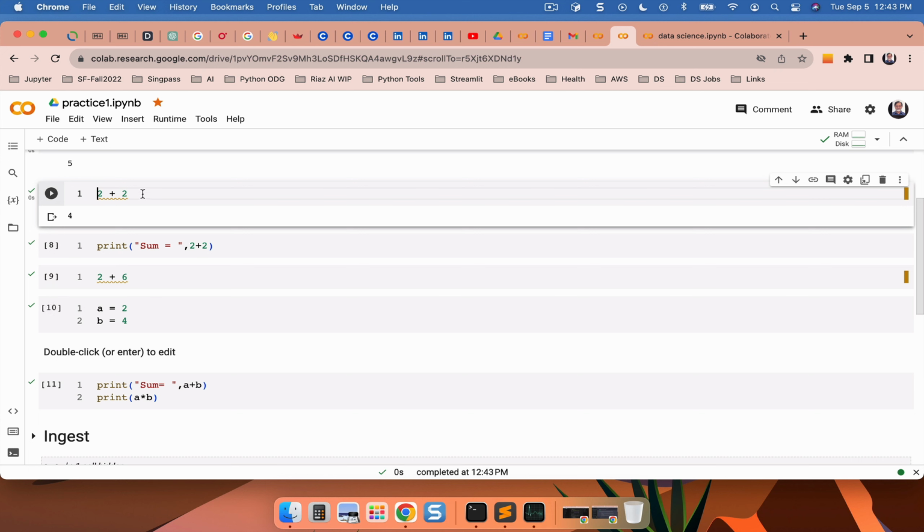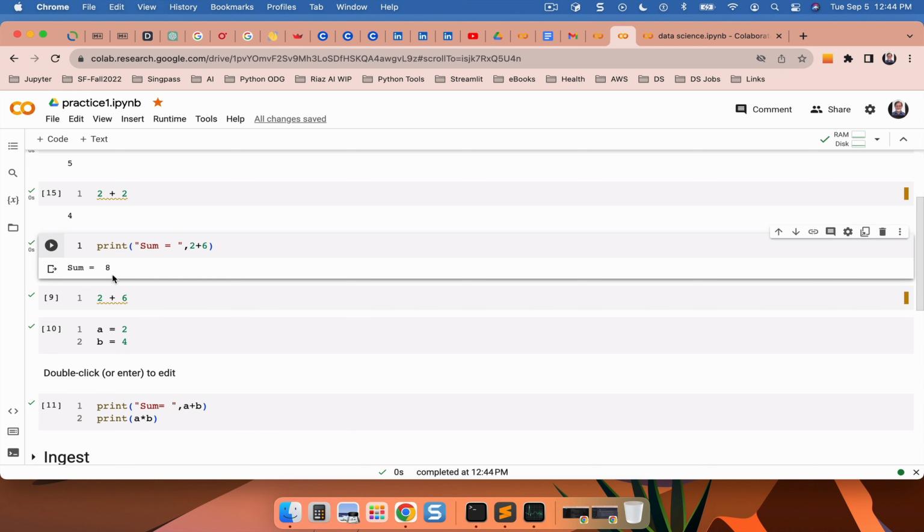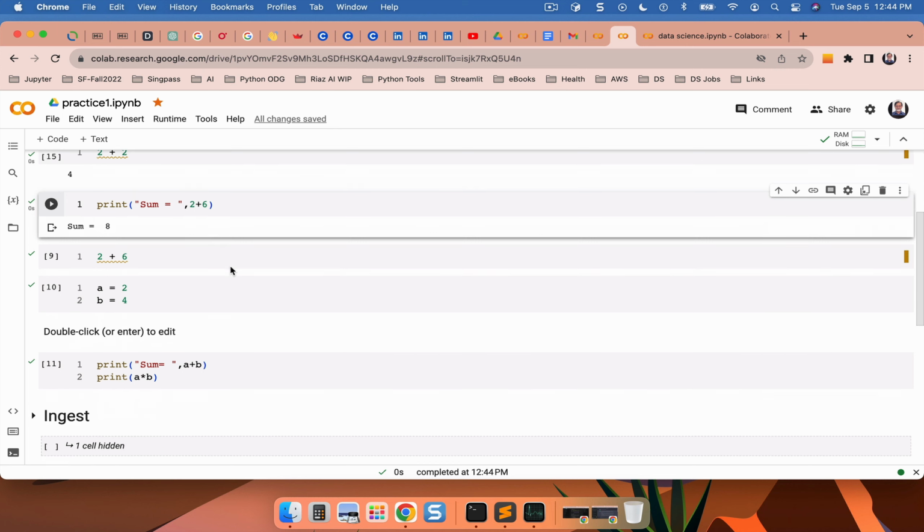Then we can do like this: print sum is equal to 2 plus 2, or I can change it, for example, 2 plus 6, and then click on this. So the sum is equal to it. So this way we can present in a different way or better way.